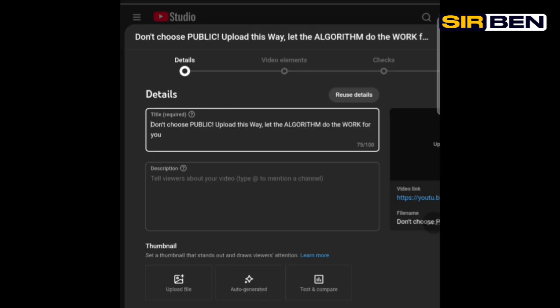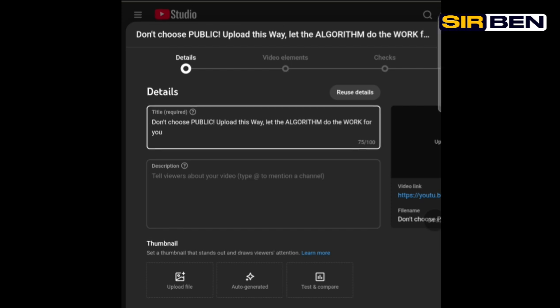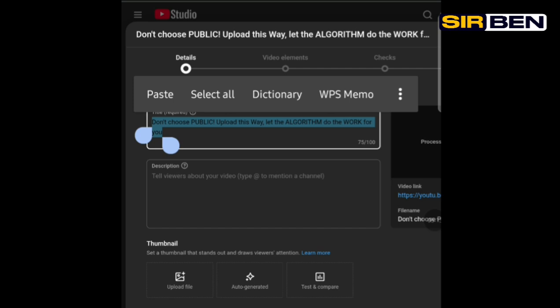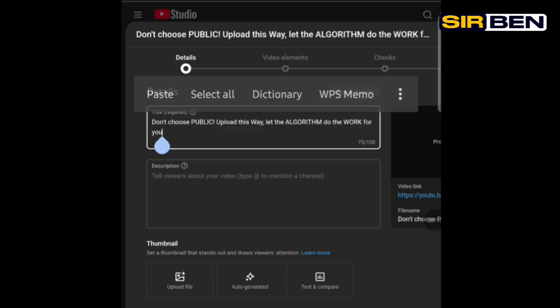So let me tell you one very good habit that you need to inculcate. You see, the moment I selected that video, it came as do not choose public. Upload this way. Let the algorithm do the work for you. Whenever you are done editing your video, after exporting it, please save it with the title that you want to upload it with. It is good. If you did not save it as such, then once you come to the YouTube studio and you select it, it comes. Then you need to highlight the title that's there. You delete it, then you type in a new title that you would want to give to the video that you are uploading.